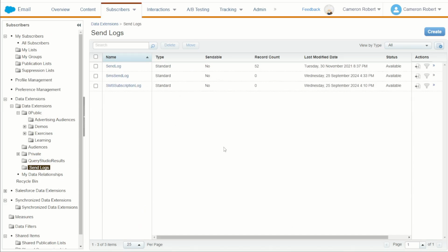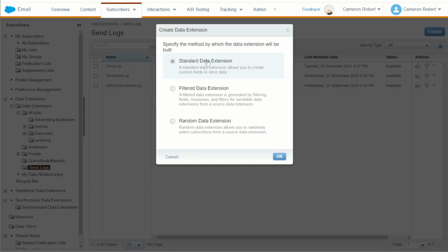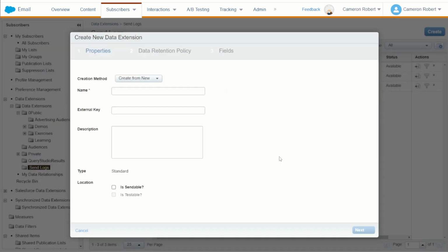Well, we can jump into our data extensions, of course in Email Studio. I've got a folder here called Send Logs. I've got a few send logs that I've created. Now you can create your own send logs very easily by jumping into the Create button in your data extensions, and you can create a new standard data extension and go OK.